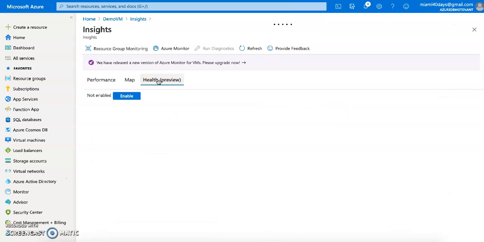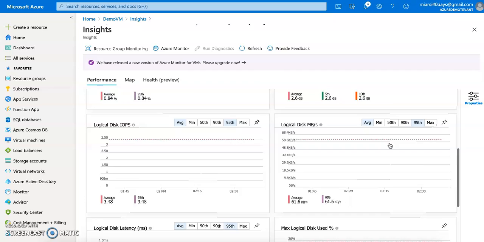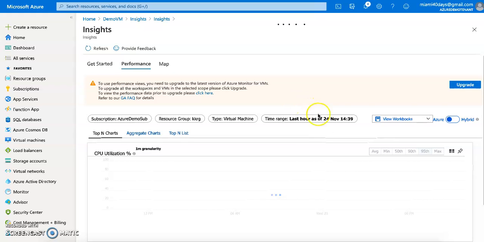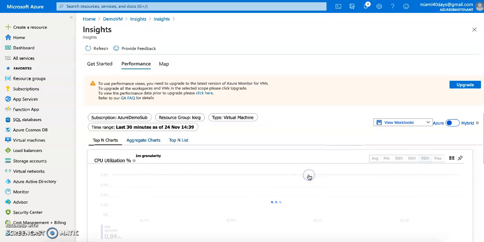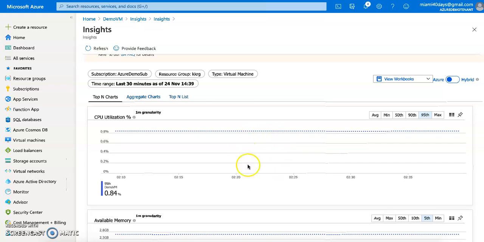So let us see a few more things. So here if I see the performance, let's see for the last 30 minutes what exactly was the CPU utilization of my VM. If you remember, initially this was not coming up because the Azure Monitor was not enabled. Right now I've enabled it, and this is the reason it's now tracking all these specific performance parameters of my VM.